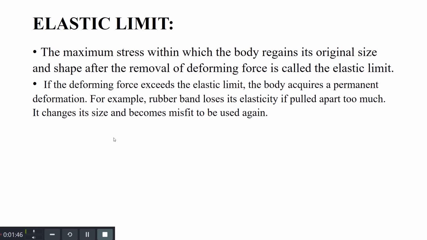If the deforming force exceeds the elastic limit, the body acquires a permanent deformation. For example, a rubber band loses its elasticity if we pull it apart too much. It changes its size and becomes unfit to be used again. Is that clear? Beyond this limit, whenever you apply further force, the object will lose its original size and shape.